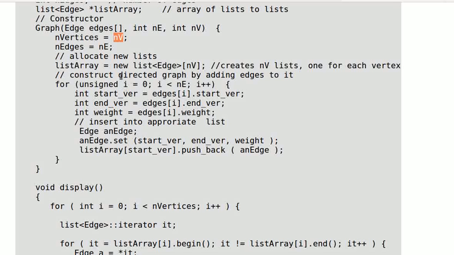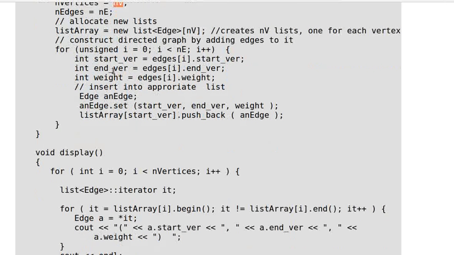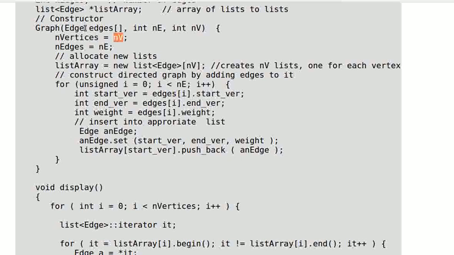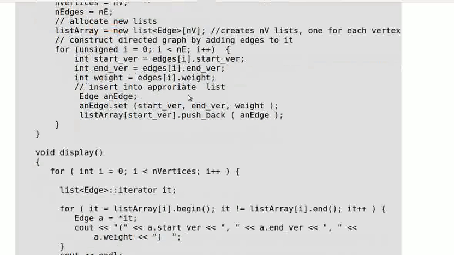Actually it works for undirected and directed, but here we consider an undirected graph. So it is understood that if AB is an edge, BA is also an edge. So we construct that from the edges that we pass in. Basically we assign the data members to what we pass in for each edge.